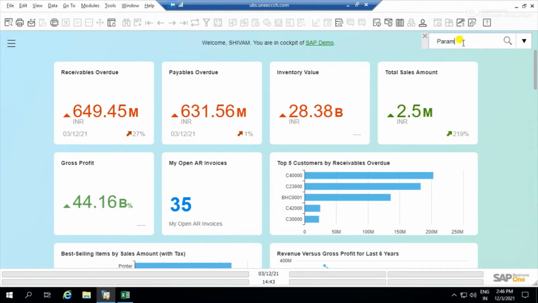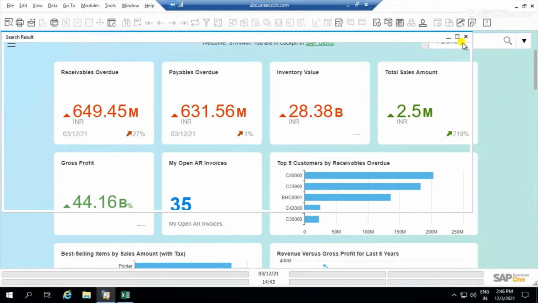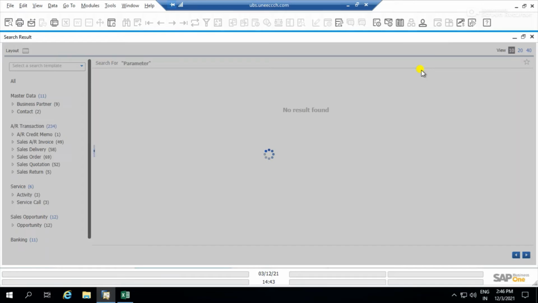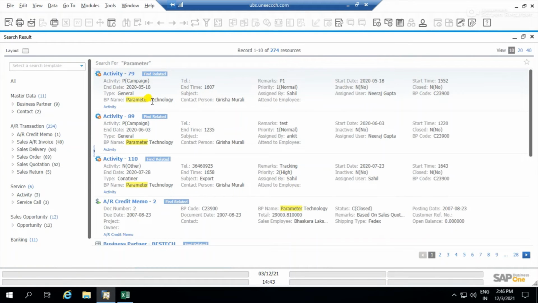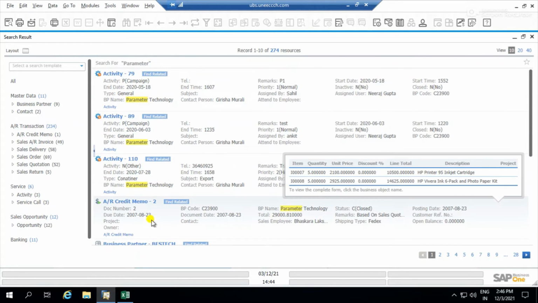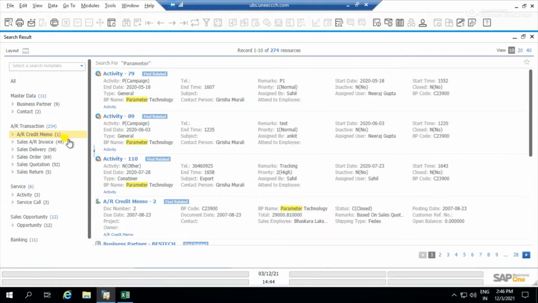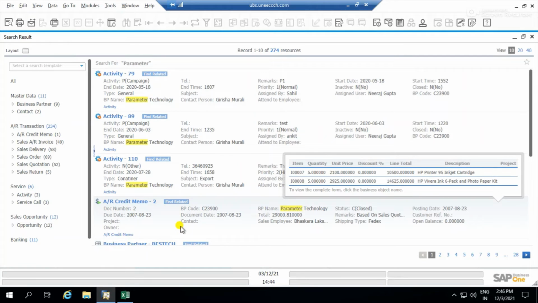For example, if I type here "parameter" and press enter, whatever information is stored in SAP Business One related to the parameters, you can see the complete search analysis will be available to you here, with all those different transactions. Here I have a customer named Parameter Technologies. The different activities I have created for them are credit memos, invoices, deliveries, orders, quotations, service calls, opportunities and incoming payments. Whether it is any customer, business partner or vendor, that complete information is available to you under the enterprise search itself.